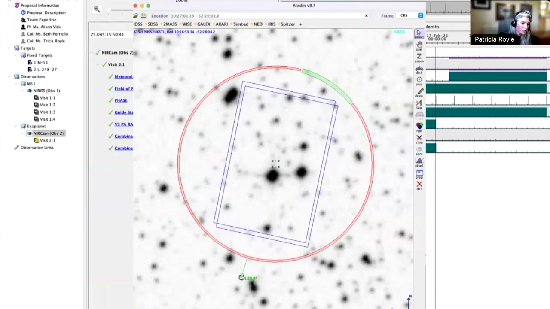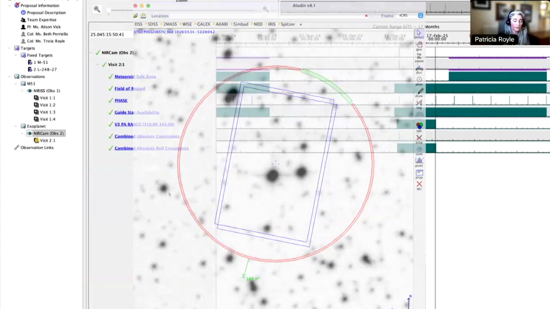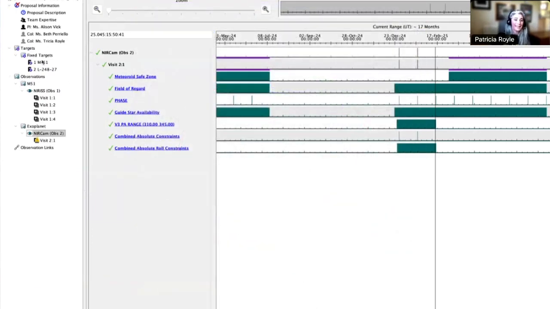And will it still be okay over here? And yes, that value is the 165. So that does mean that this is another valid orient or valid V3PA range. I'm going to go ahead and add that.